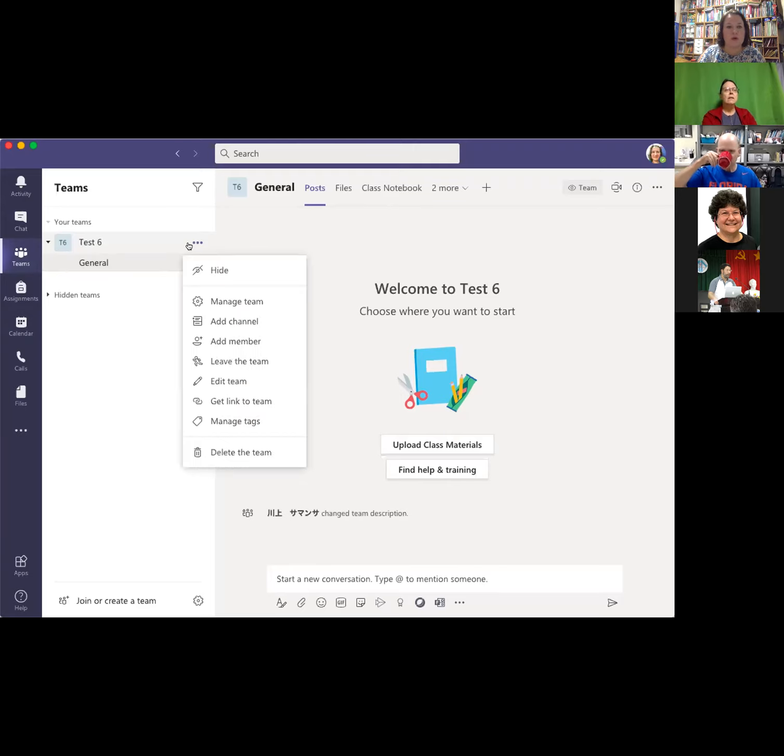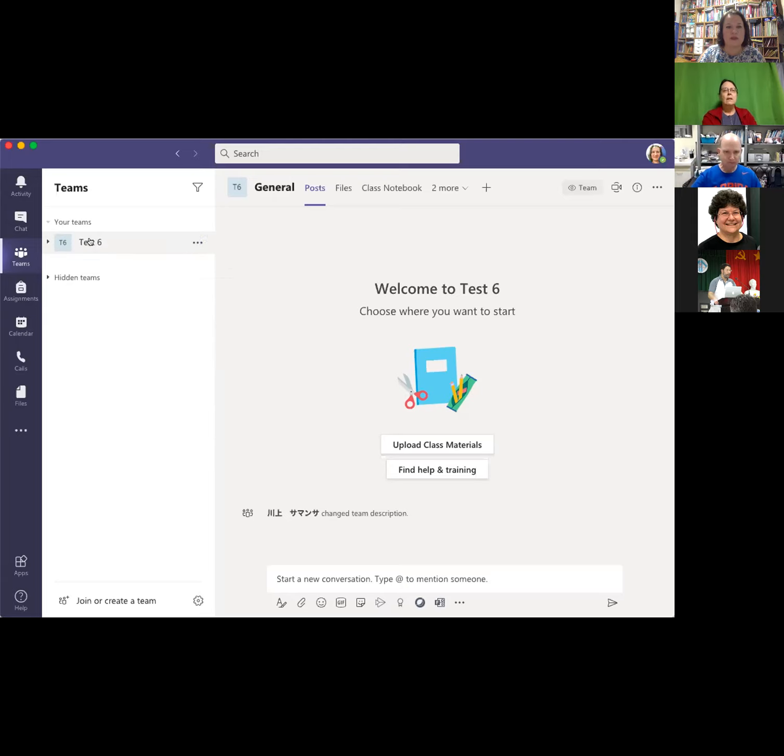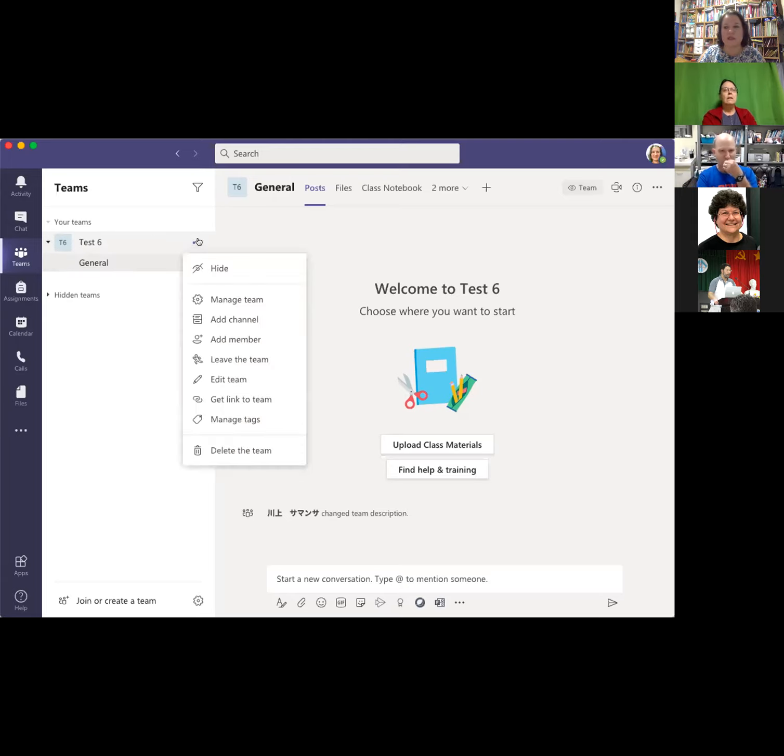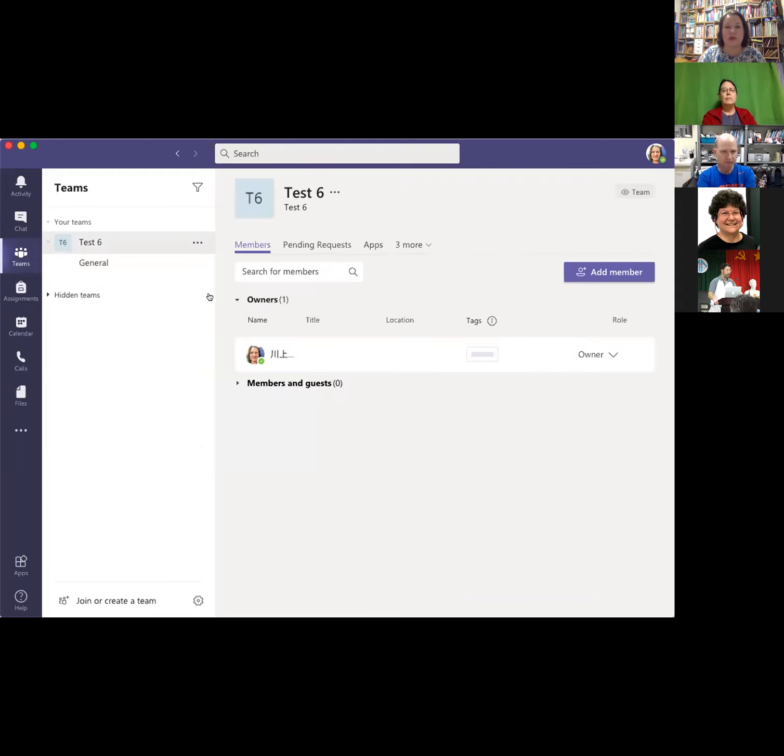Next to your channel name, there are the three dots. That's your key place for any kind of overall team management. You can make the team hidden, or manage the team, so there are some different settings you can change. Here's where you can add members again. Sorry, I just got distracted for a second. So you can add members here, and there are other things. If I go back to the settings, there are three more settings.